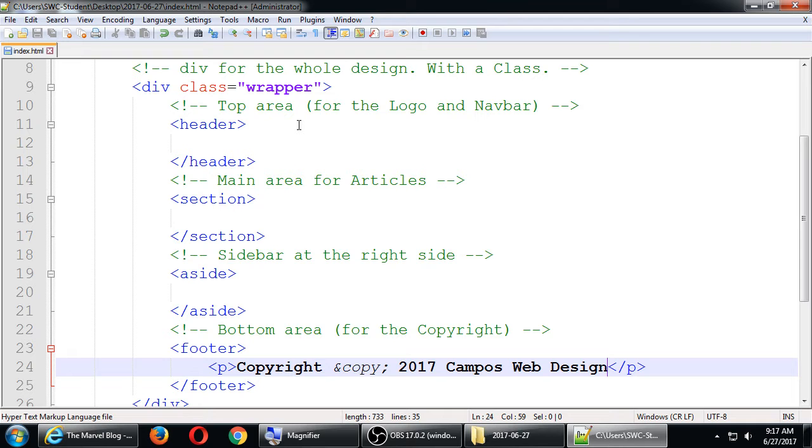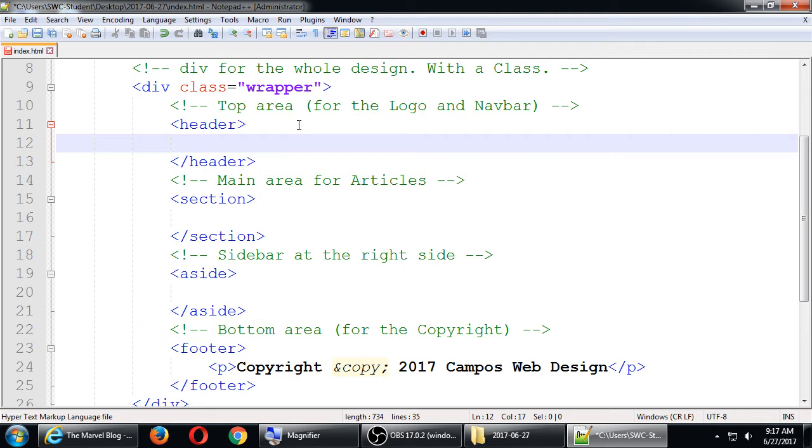So this footer will be at the very end of the document. It will just have a copyright. At the very top, the header. We'll have our H1: The Marvel Comics blog.